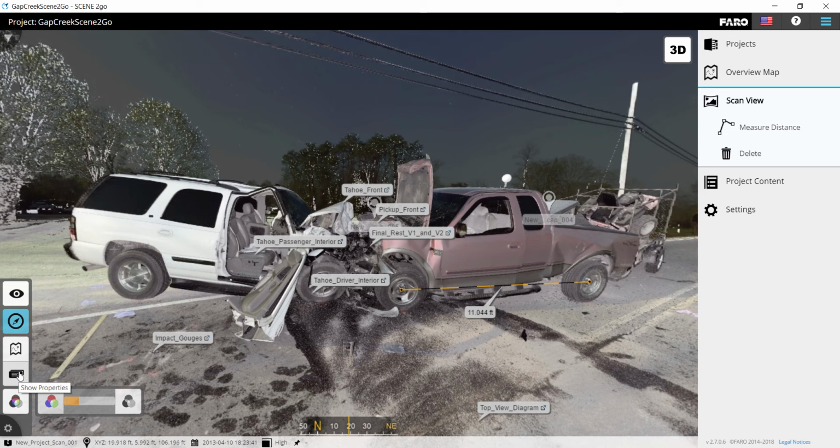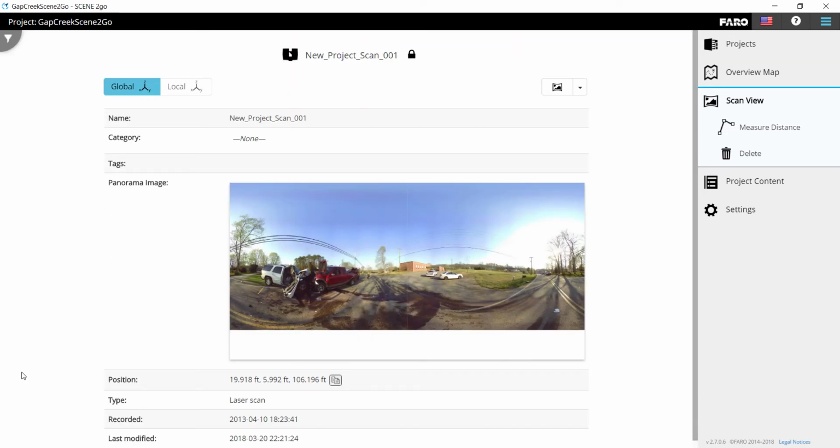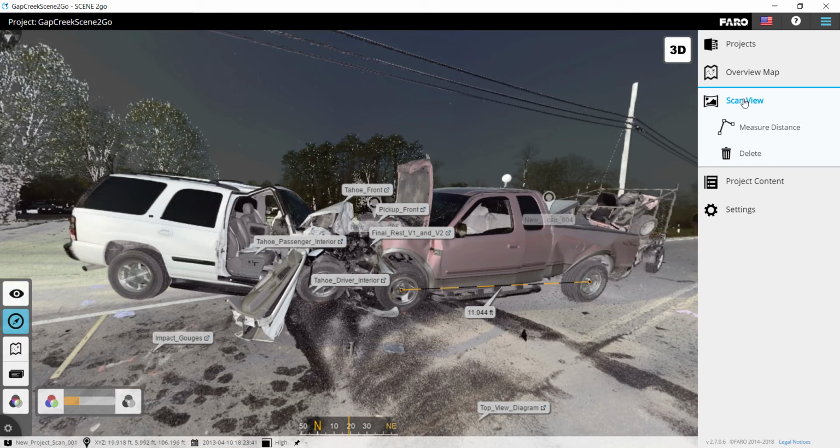Next is the Show Properties. This shows the properties of this particular scan. Not only will it show you general properties such as the name, it will show you position, the date it was recorded, the date it was modified. Let's return to our scan view.